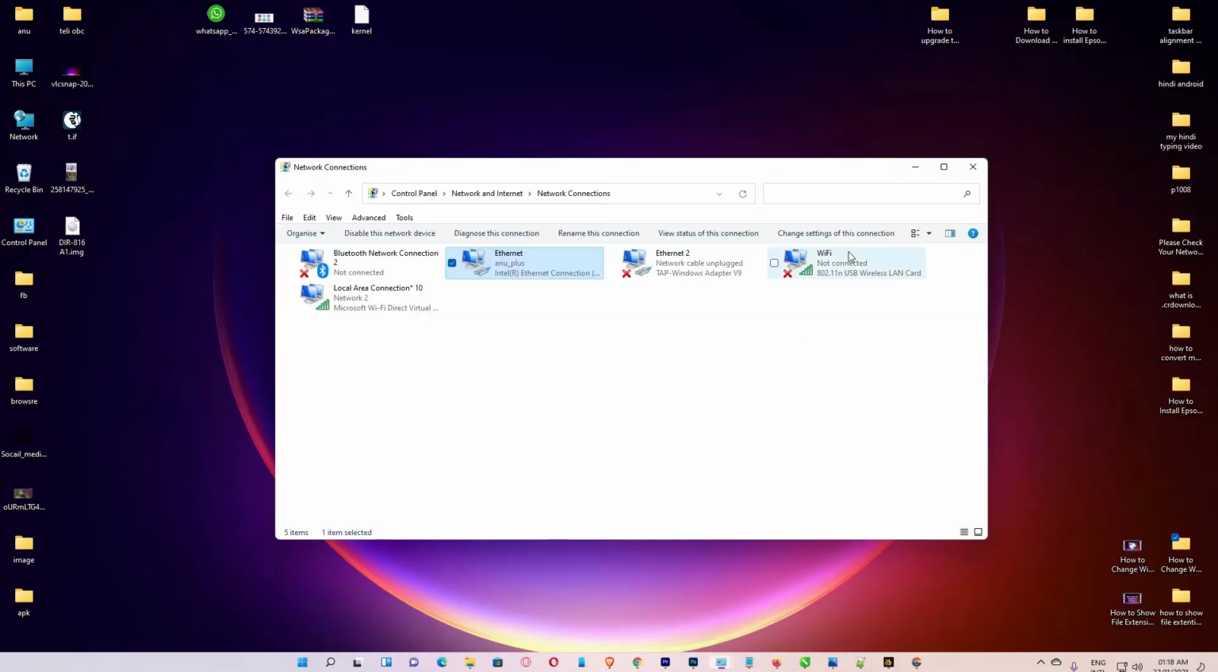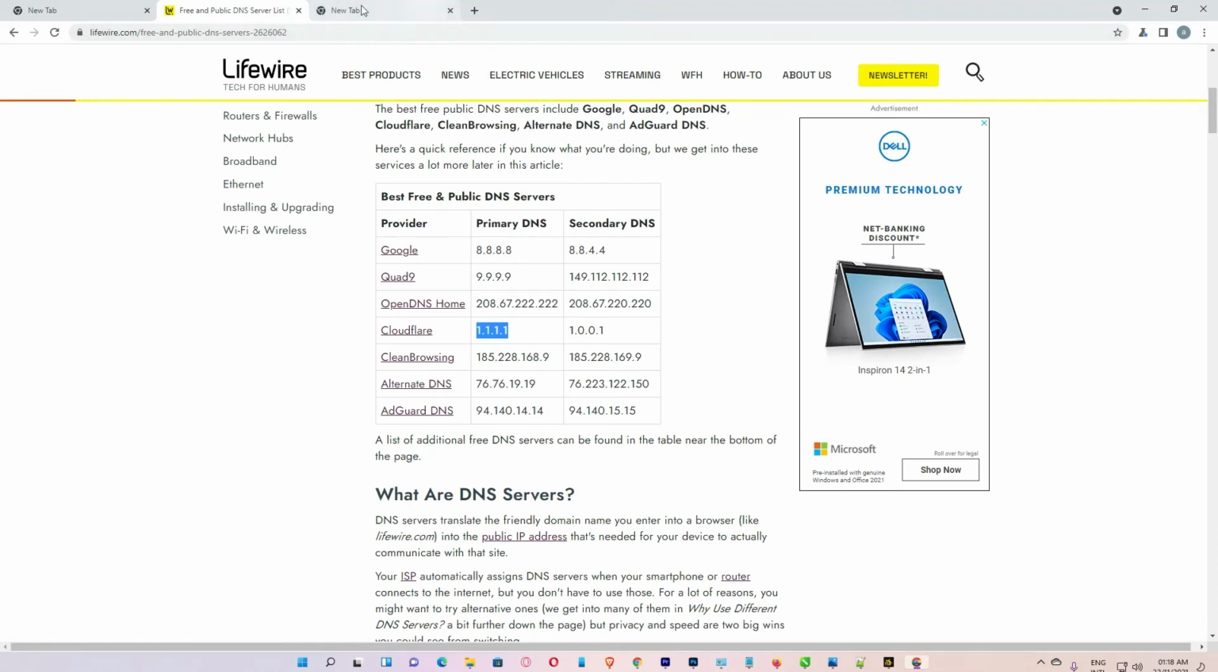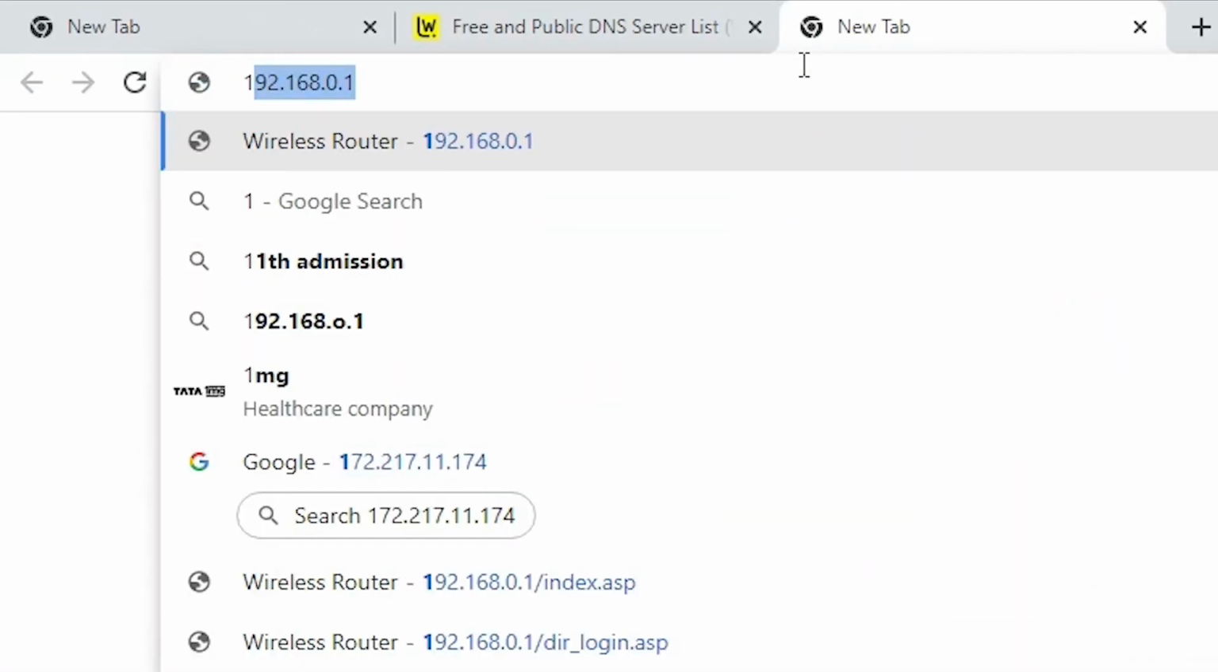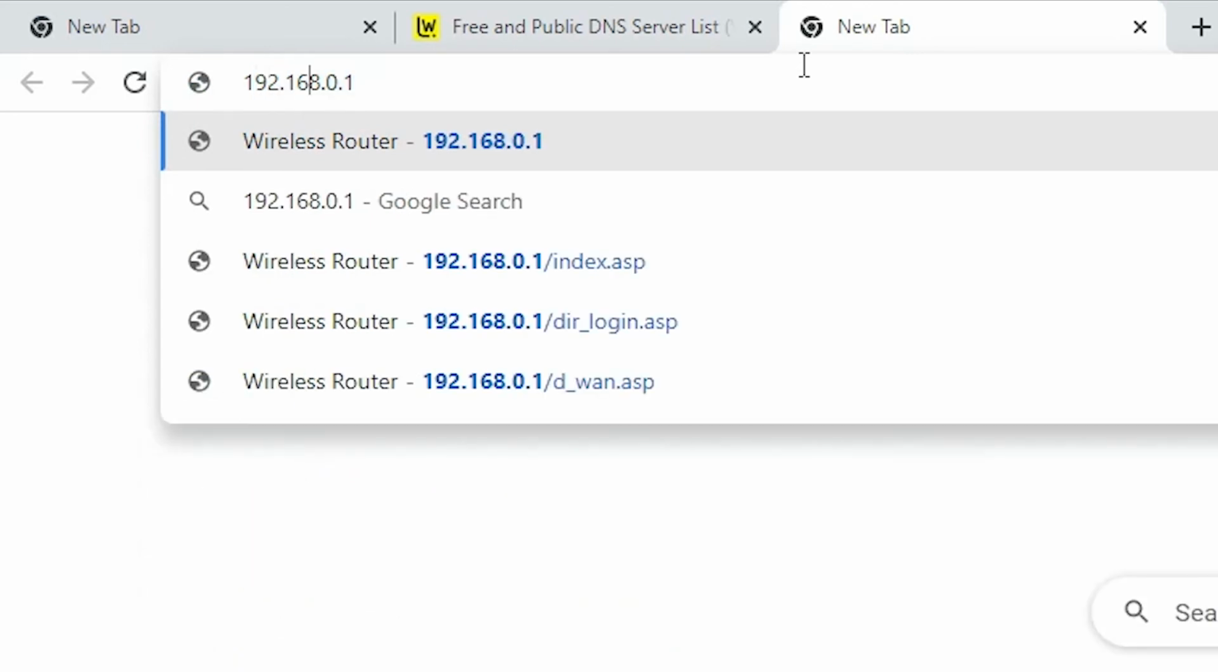If you want to set it on the router, it isn't very hard. If you set it on the router, then all devices connected to that router become very fast. So I just go to any web browser and here I go to my router by its IP. You can go to your router by its IP.